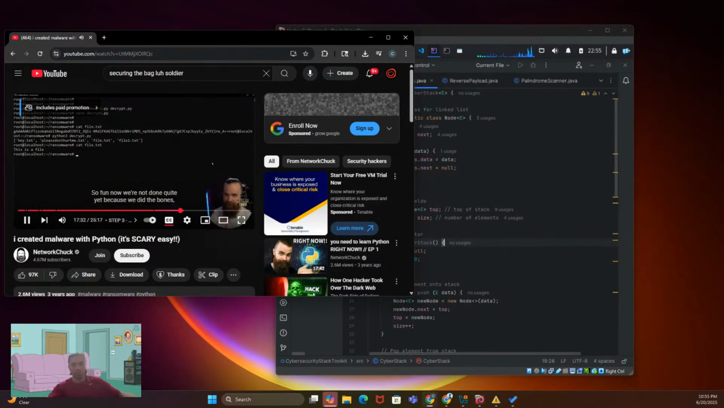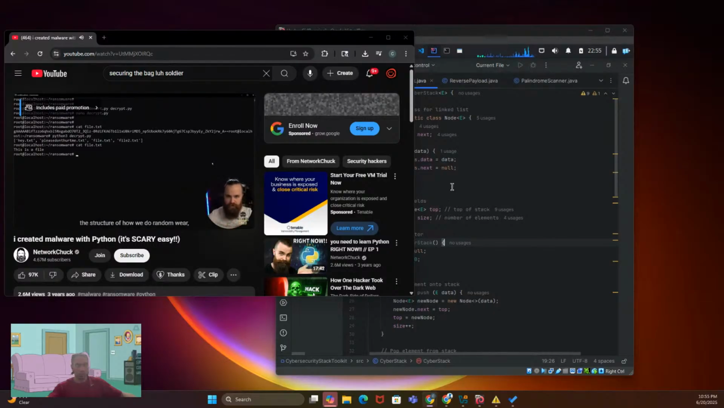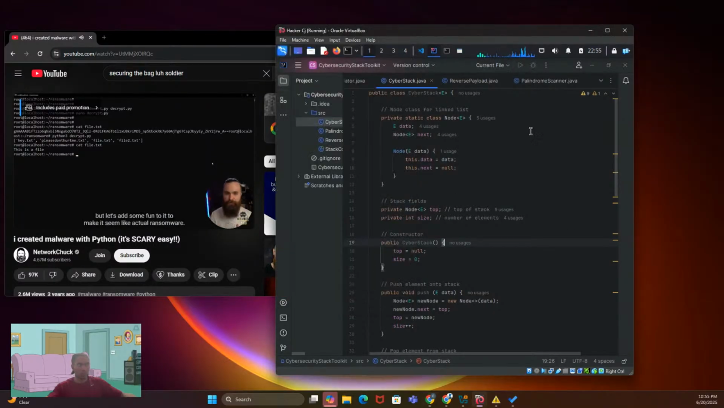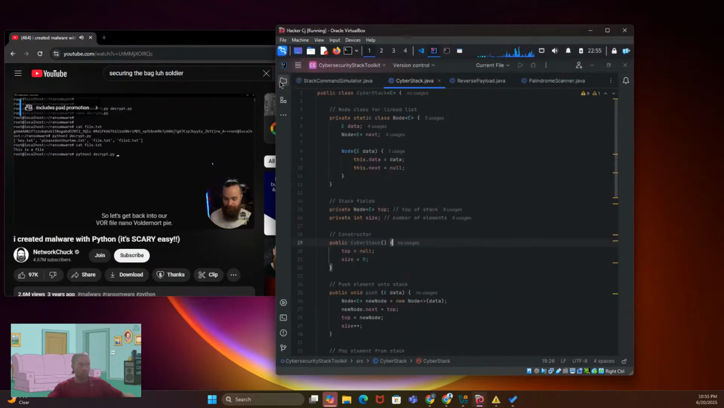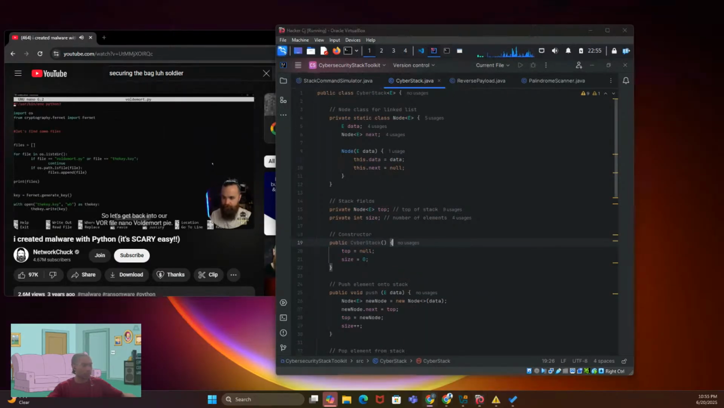So fun. Now we're not done quite yet because we did the bones, the structure of how we do ransomware, but let's add some fun to it to make it seem like actual ransomware. So let's get back into our Voldemort file. Nano Voldemort.py. Now first we need to add our filter for the decrypt file so it doesn't decrypt our decrypt script. So we'll do or file equals decrypt.py.